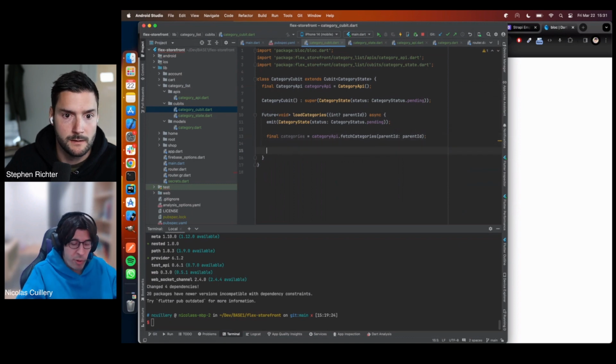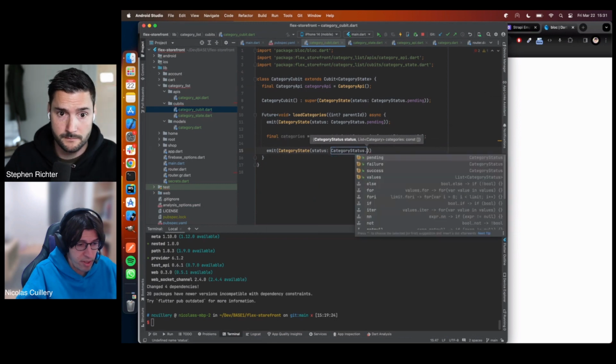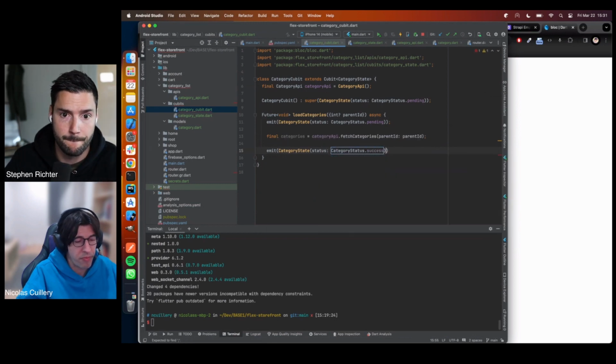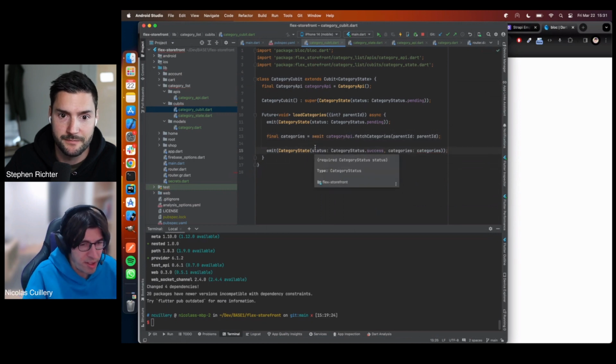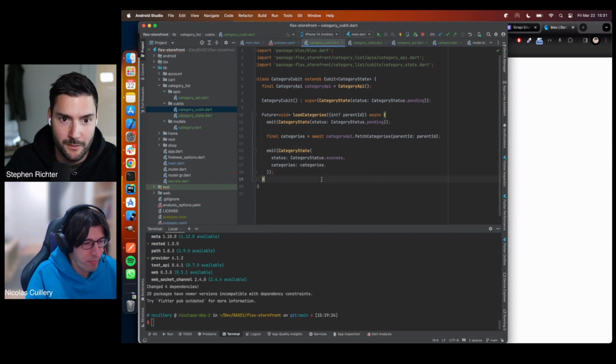And now we have the categories. We can emit a new state with the categories in the state. So emit CategoryState, status CategoryStatus.success, and don't forget the categories we just fetched. Okay, it's fairly straightforward. Oh yep, sorry, I forgot the Future again. Nice. Okay, so that's pretty straightforward.